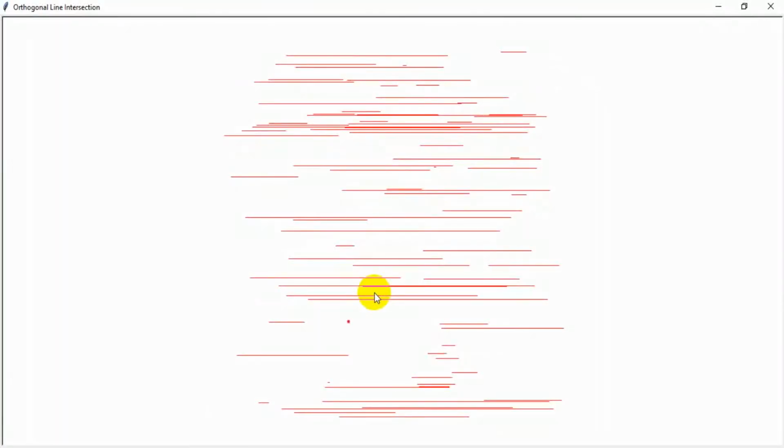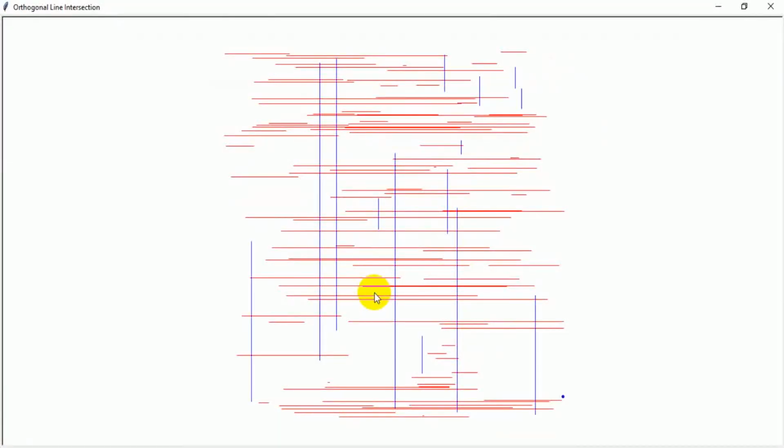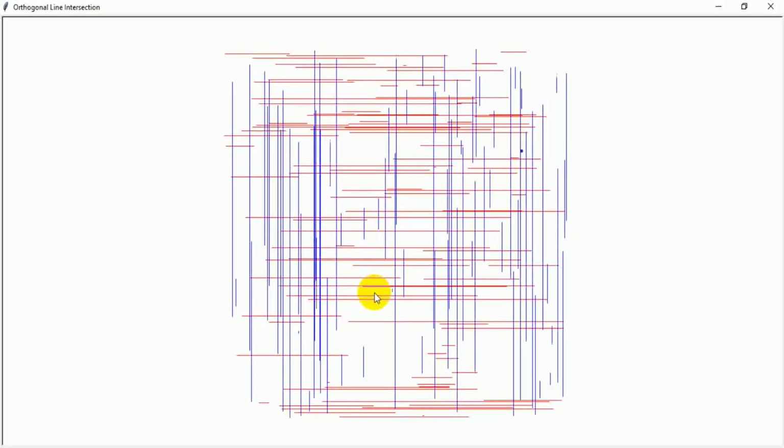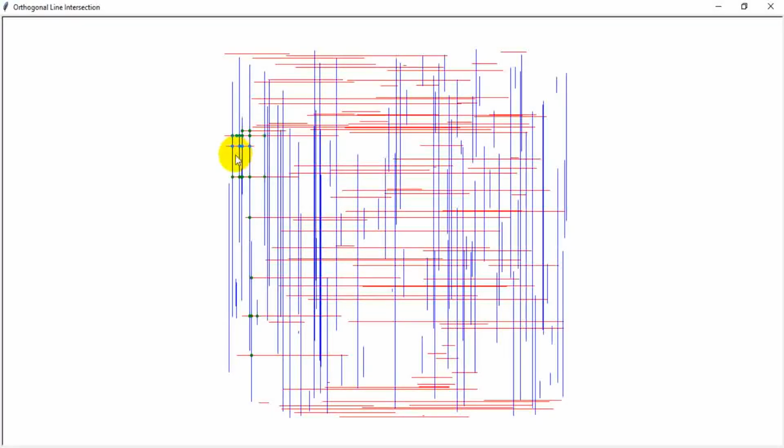So right now we can see lines being randomly drawn onto the screen. We chose vertical and horizontal lines because we wanted it to be neat and tidy. You can see that intersection points start to pop up from left to right, and this is going to continue till over here, but this takes a lot of time.